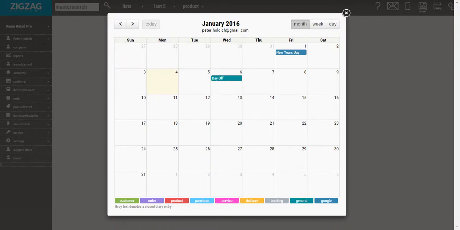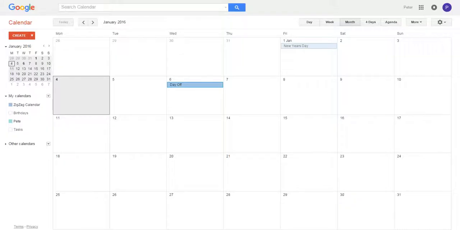You may have heard my computer just buzz to say that I've received an email which is telling me that I'm having a day off on the 6th. So if we click into Google Calendar, we can see now that day off has appeared in here as well. The colours will not transfer through to Google. The colours are purely just for Zigzag.